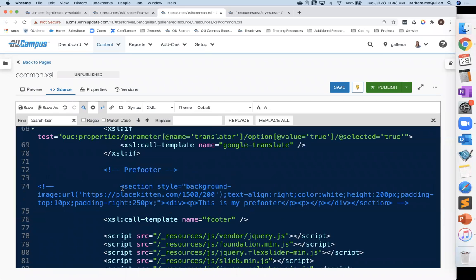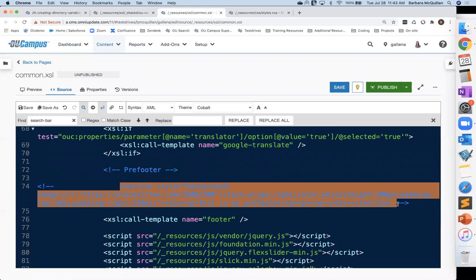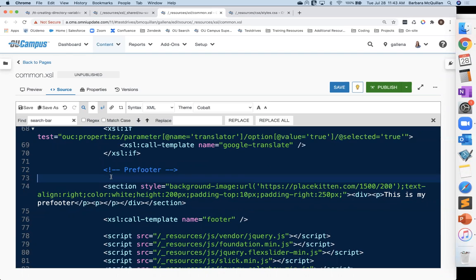So I already have some pre-footer code in here that I've just commented out. It's not pretty. It's not the nicest pre-footer in the world, but it's demonstrative. So I'm going with it. So we're going to uncomment this. And I'm essentially going to wrap this in an XSL if. This is not self-closing. The opening and closing tags actually wrap what will be enacted.